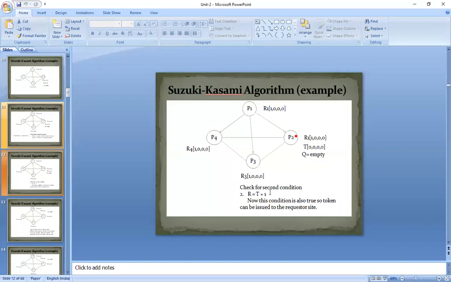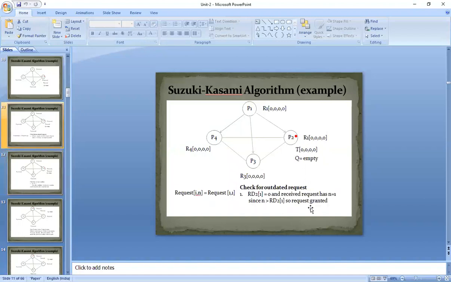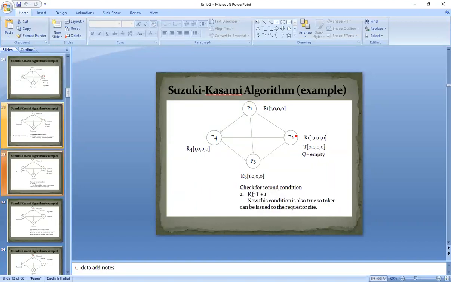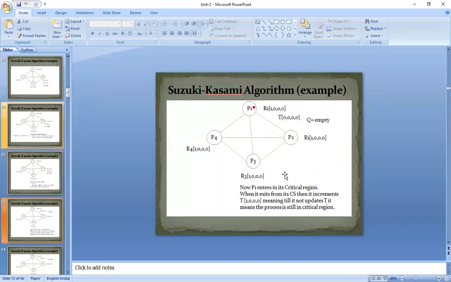And if this is true, the token can be issued to the requester side. So before it issues the token to the requesting side, it will first check the condition of the outdated request, and then it will check the second condition, whether the value of R, which is maintained by this vector which is holding the token, is equal to T plus 1 or not. If it is so, it will issue the token. So once it issues the token, what will happen? There will be certain changes.